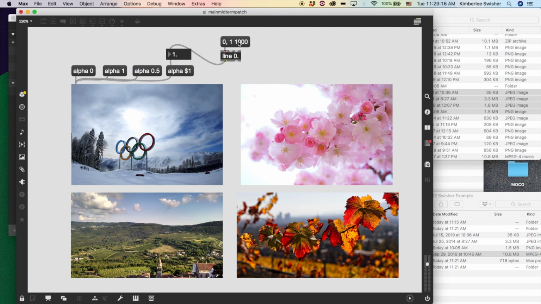Whoa, fancy. If I want to fade it out, easy. I can use the same line object and just reverse my beginning and end input. So I would like for line to start at 1, comma, end at 0, space, and this time let's take 5,000 milliseconds to get there.